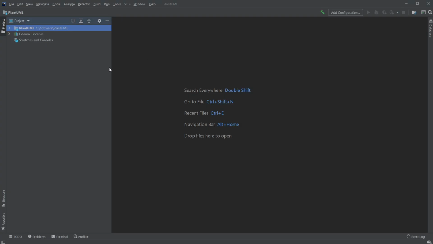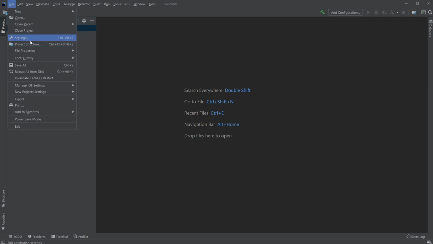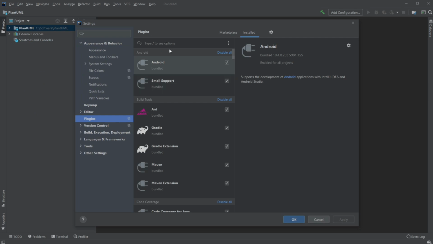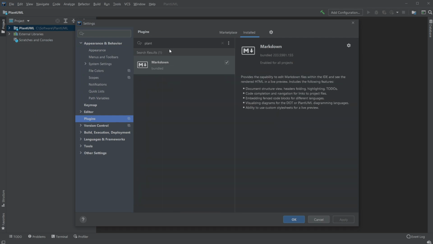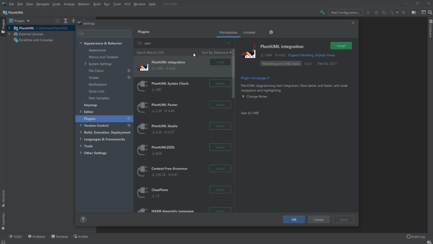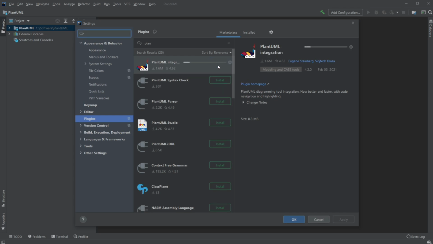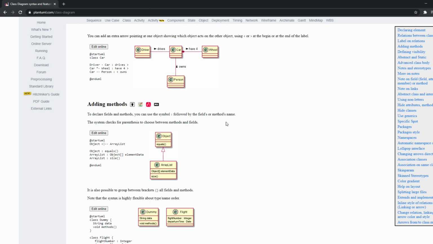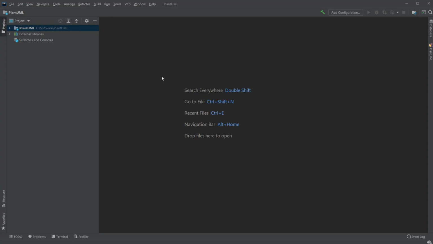Right now I'm in a random new program I just created. I called it PlantUML just for fun. You would go under File, Settings, Plugins, and search for Plant under Marketplace. PlantUML, it's this one, and you just click install, and then we reset the IDE. There we go, and now we are able to create PlantUML documents.